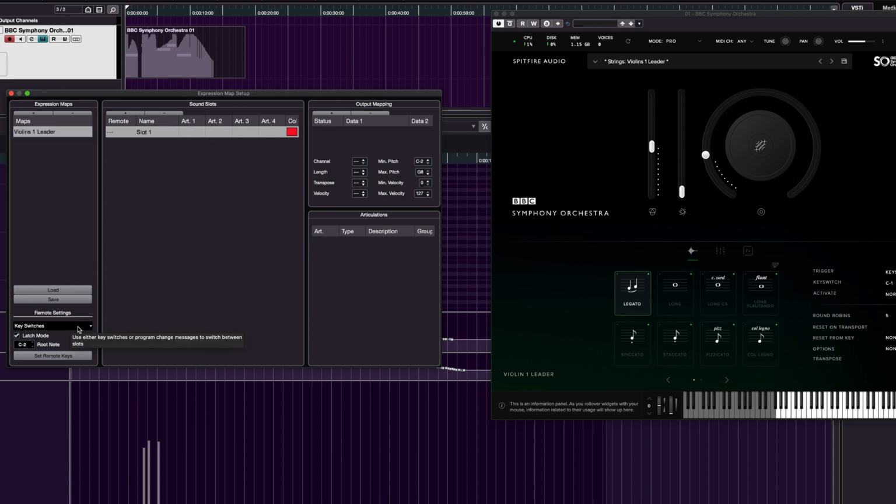At the bottom, we have the remote settings, which in this particular case is going to be the key switching option. In the middle, we have the sound slots option, which is where our different articulations are going to go. For the purposes of this video, I'm only going to set up the first four articulations, so let's add in four slots into the central section.